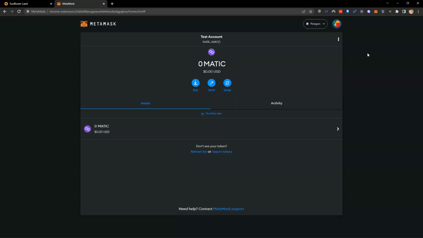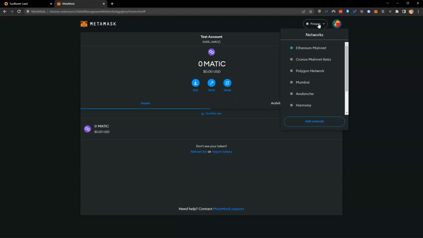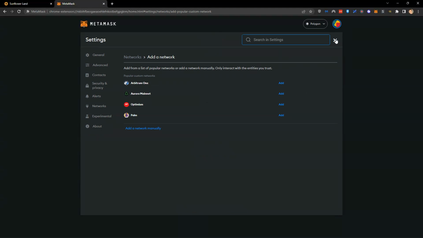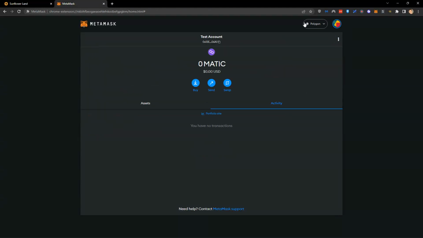Once you have Metamask installed, you will need to connect to the Polygon network. You can do that by clicking on Add Networks and adding Polygon from the list. Once here, you will then need to add Matic. Now, there are a few ways that you can do this.